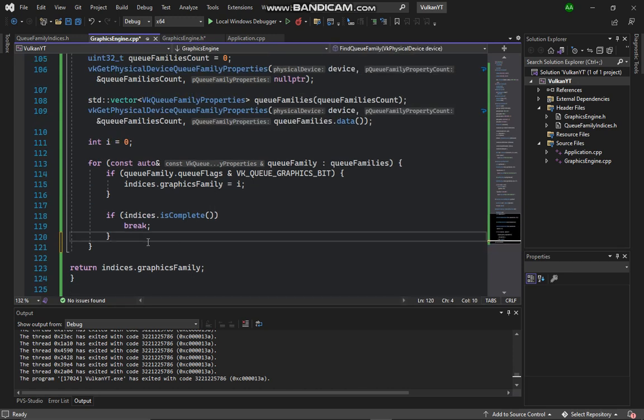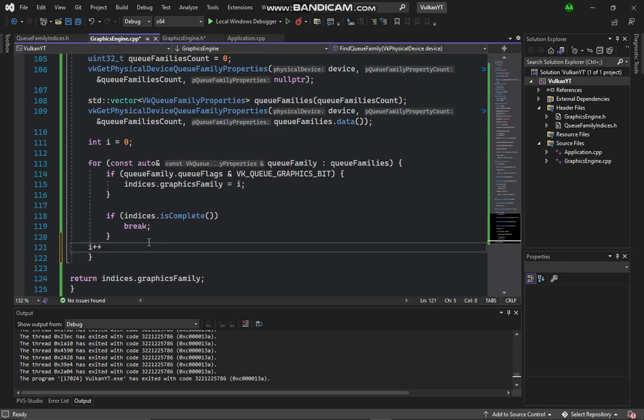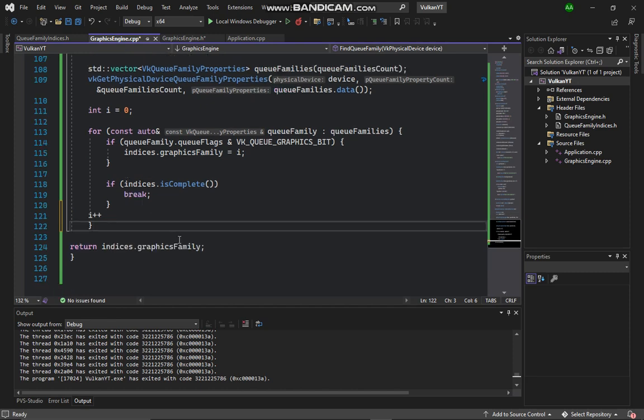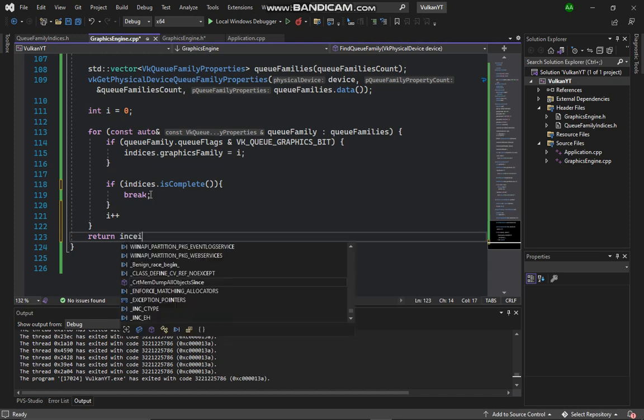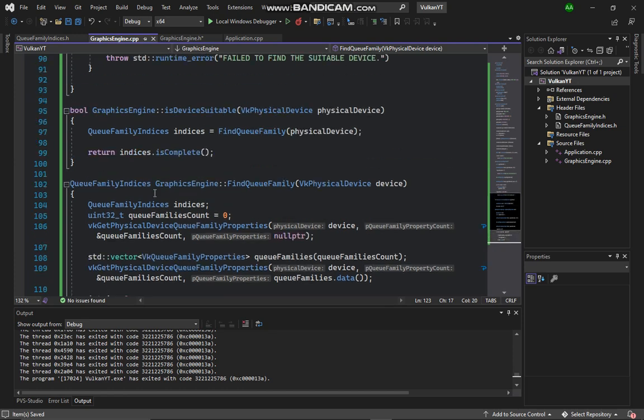So we need to increment this, and after this, we can just, sorry, I have left this here. And we need to just do this and just remove this thing and return indices, I think. Indices, yeah, I'm sure it is like this.